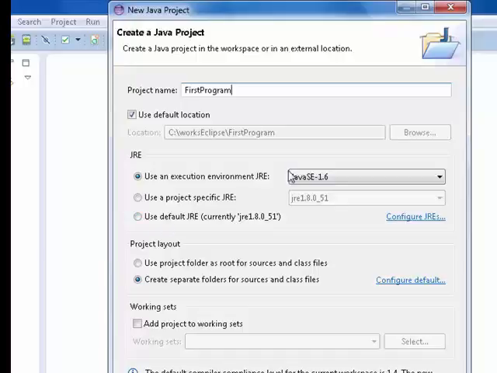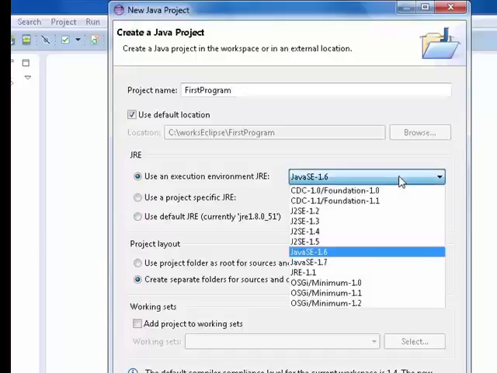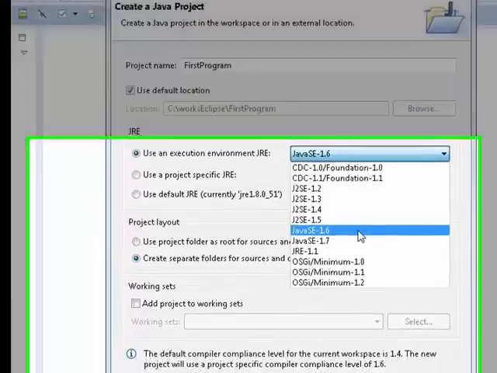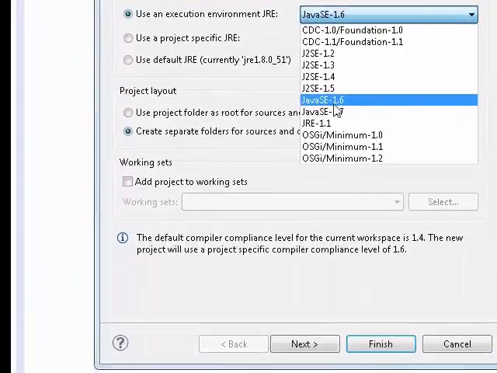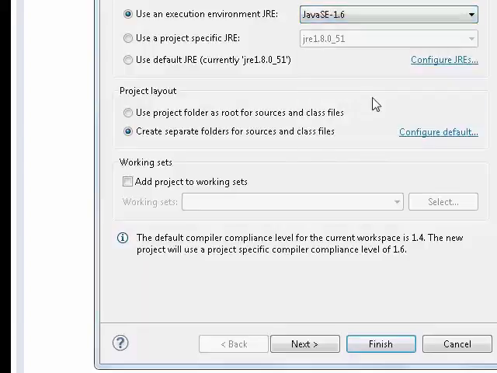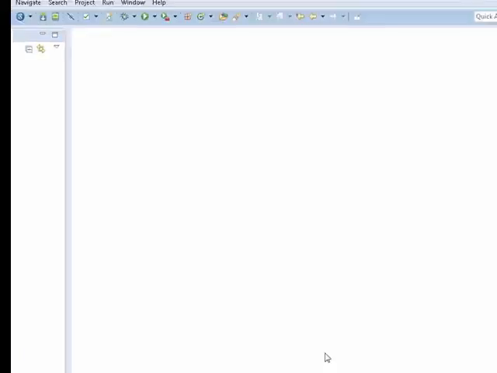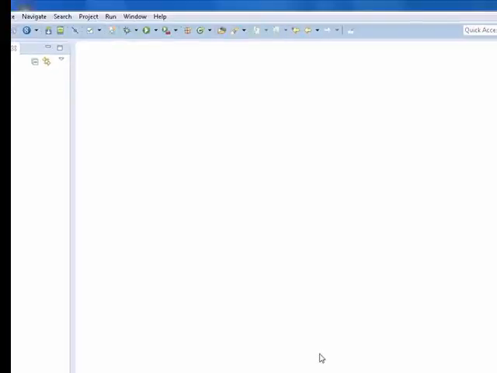Now here the JREs are listed. If you have a number of JDK versions, you can choose any one which suits you. I am just choosing the 1.6 version SE. You can see Java SE 1.6, Java Standard Edition 1.6. Now click on Finish. The project folder is created with the name first program.